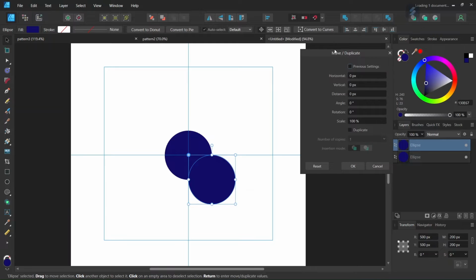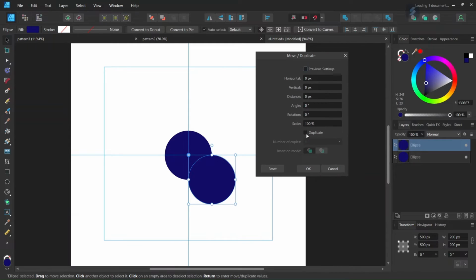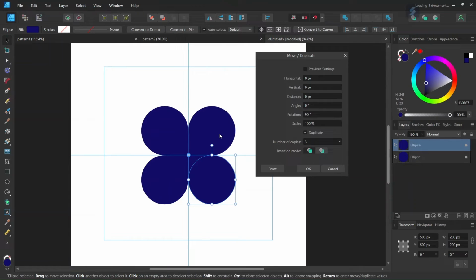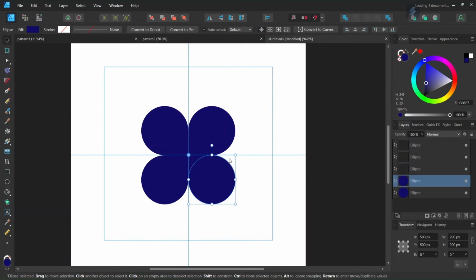And now we press Enter to bring out the Move Duplicate panel. We click here on Duplicate. We set the number of copies to 3, and here, rotation angles, we set it to 90. So like this, we need 4 overall of them. And now we click on OK.